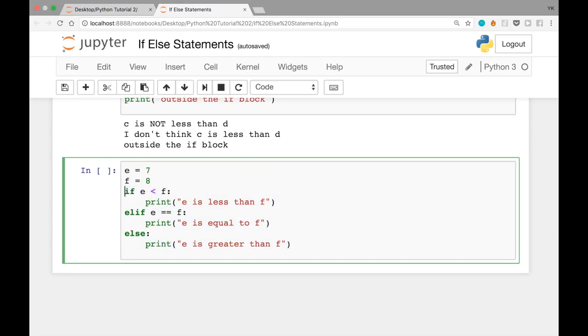So this whole block says if E is less than F, print this line, and if that's not the case, check the next condition. If E is equal to F, then print this line right here, print E is equal to F. And if none of these conditions are true, so it's not true that E is less than F and E is equal to F, then else print E is greater than F, because that's the only possibility that's left here. Now let's just make sure this whole block works.